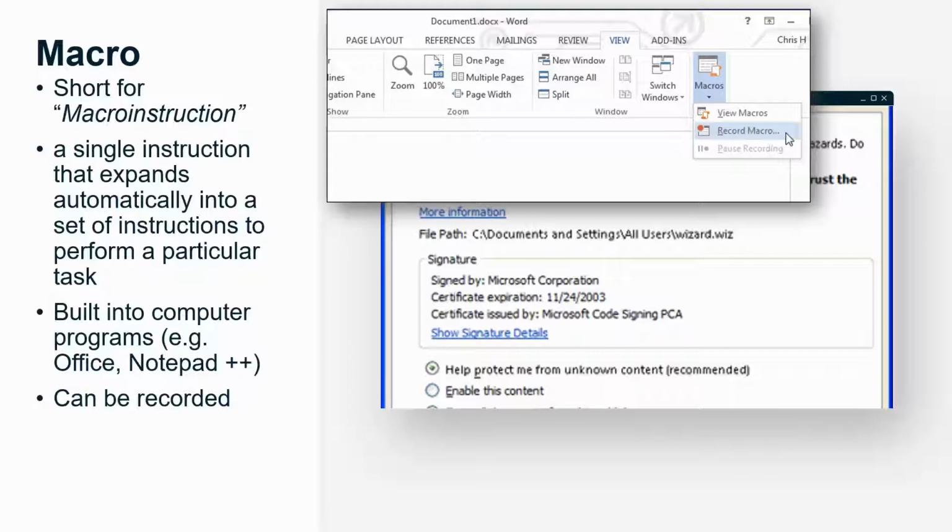So Office is a usual suspect for having macros. You can have them in Word, Excel, PowerPoint as well, and also other pieces of software like Notepad++. But one thing you'll notice with any piece of software where you see a macro is that you have the ability to record.